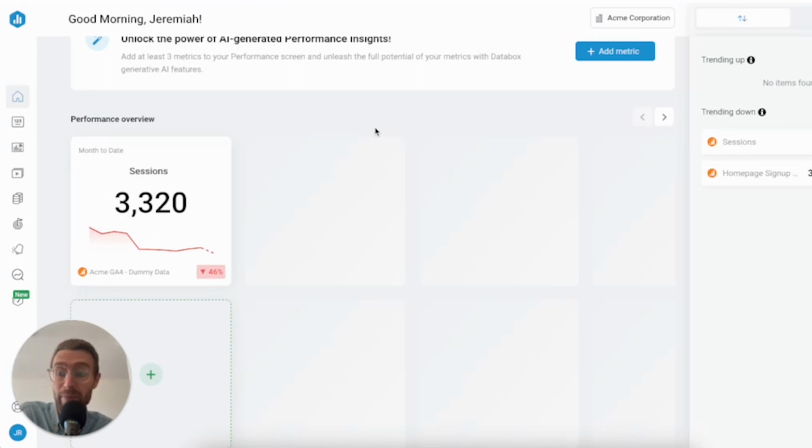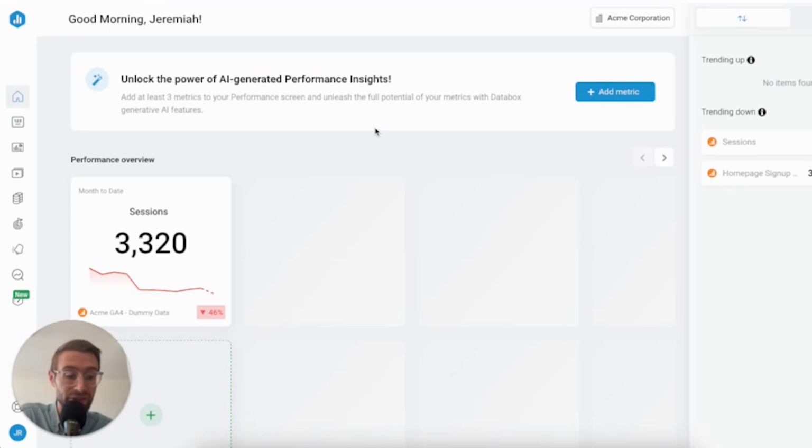And now this is pretty empty because this is the demo account, but we'll walk through some of the options that you have here. First, notice that there are three main sections. First, we have our performance overview here in the center. This is where we can add or view up to 10 selected metrics or goals.